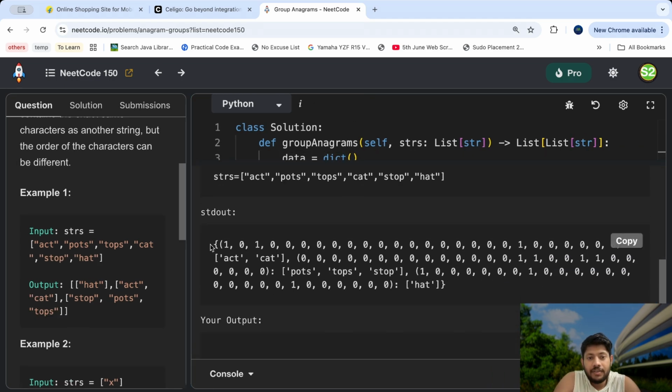The output is we have a tuple as a key, and the values are act and cat. These values are together because for them the array is the same. We have one number of a and one number of c, right? We have another tuple. In this one we have one number of p, one number of o, one number of s, one number of t. Pots, stops, stop, all three strings are now together.